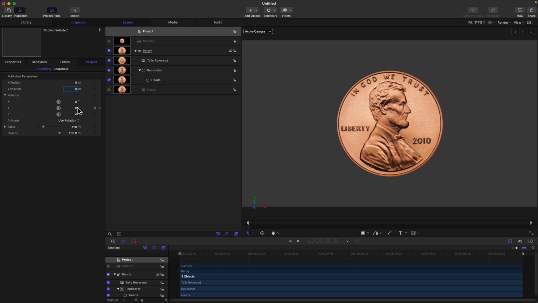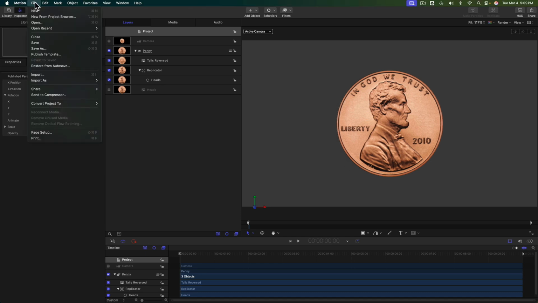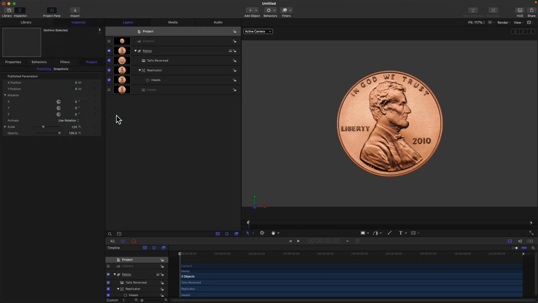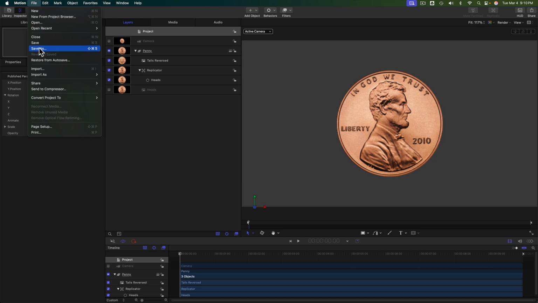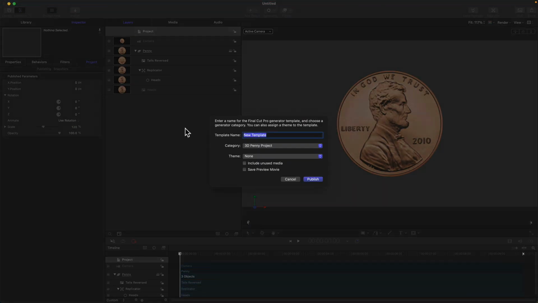Cool. Okay, let's go up to File, and we want to convert this project, File, Convert Project to Generator. Okay, now we need to go back up to File and go to Save As. Well, it's already going to 3D Penny Project. I'm just going to call it Penny.